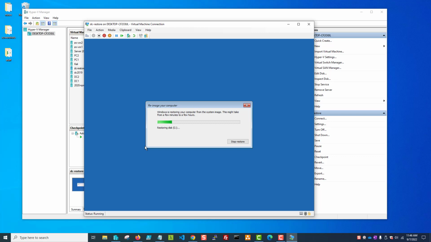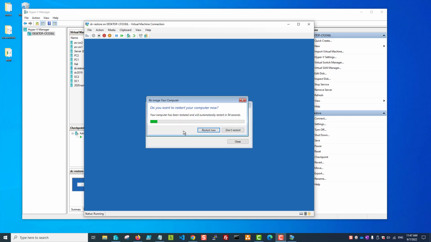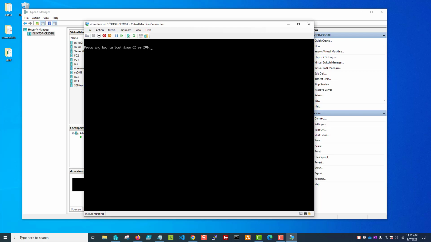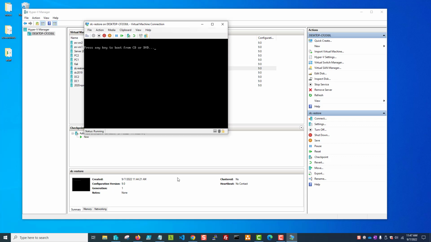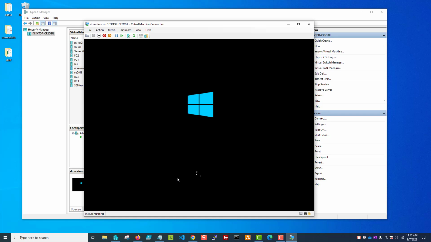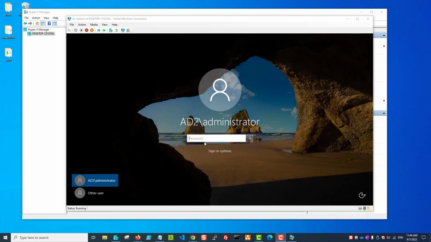It just depends on how big your backup is, but mine's basically just the operating system and Active Directory running on it, so it's pretty small. So this is a pretty quick restore process. Okay, restore is complete. So I'll restart. And I don't want to boot off the disk now because we've already restored it. So now we just want it to boot regularly. Okay, the server is booted up. I will log in.